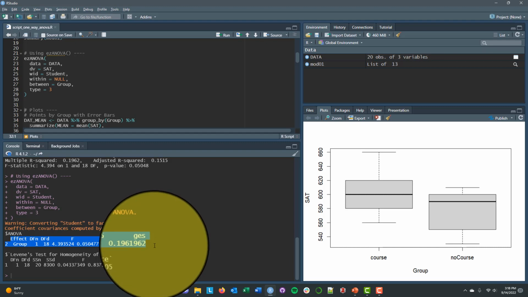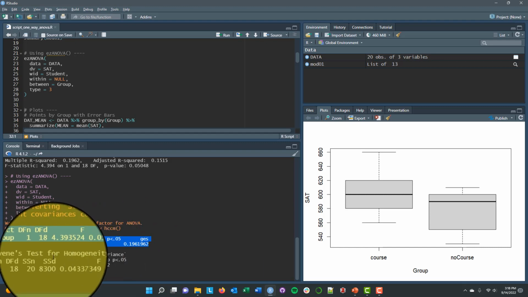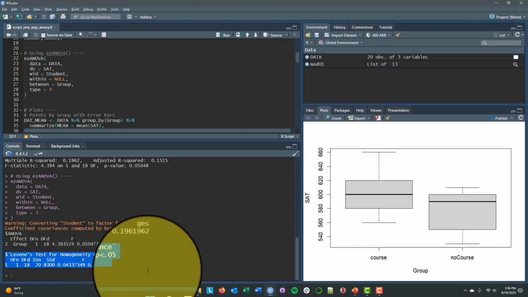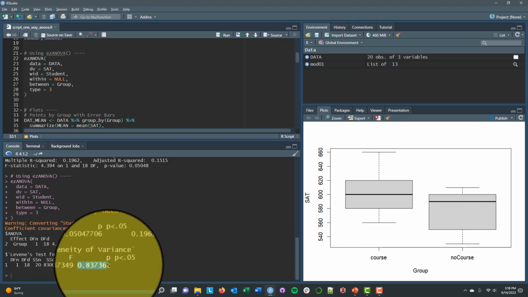But this is conceptually similar to a partial eta squared that you might be familiar with from other ANOVA calculations and classes. One nice thing about the EZANOVA package is it's going to include things like Levene's test for homogeneity of variance. If we had a within subject factor here, it would also include things like a test for sphericity. But because we only have between subjects factors, it's focusing on the homogeneity of variance assumption. And although I wouldn't always recommend statistical testing as the best way of dealing with homogeneity of variance, you can see that we have a very large p-value here.